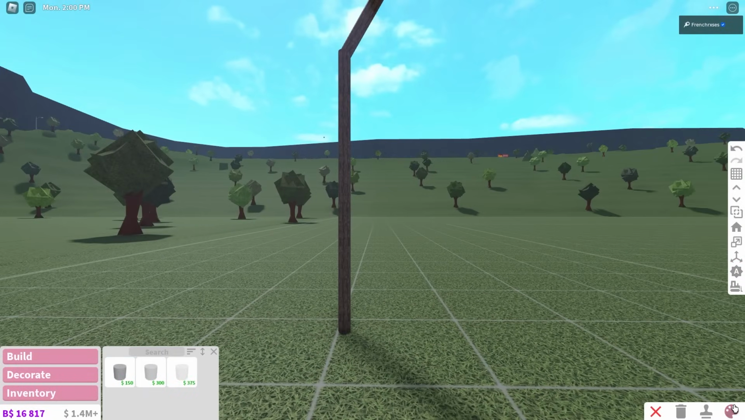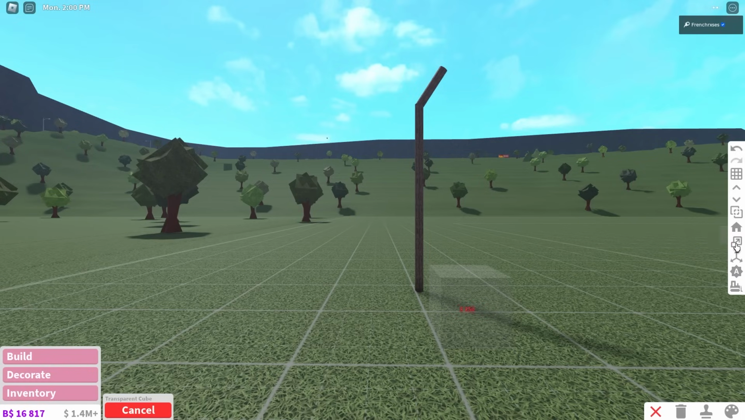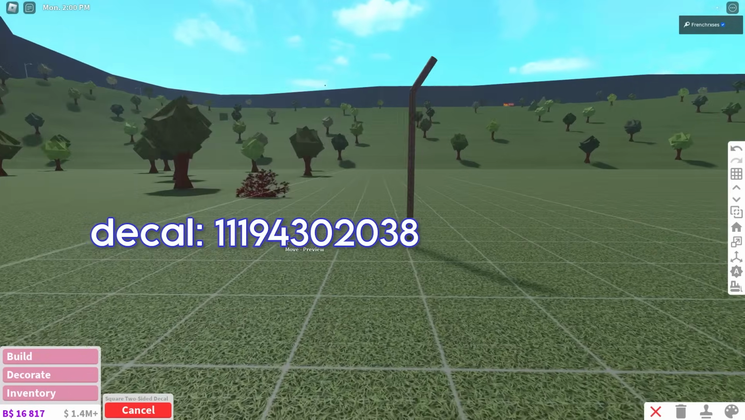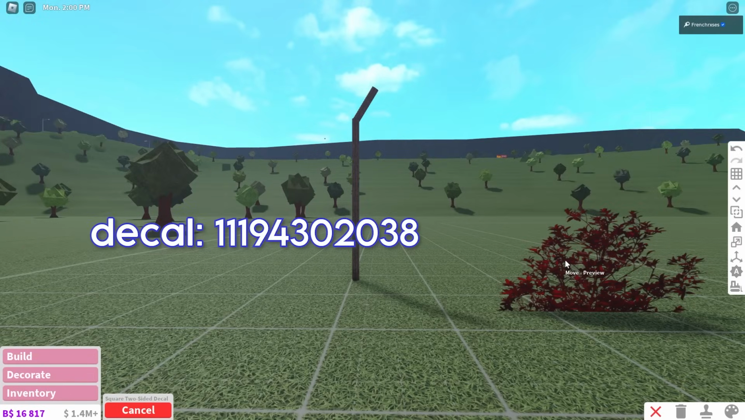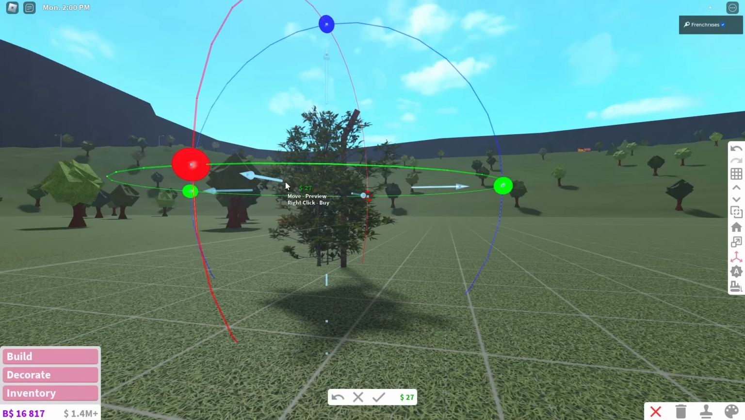It doesn't really matter if it's sloppy or not because trees kind of look like this in real life. They're always going in random directions. Next, I'm gonna take a transparent cube and I'm just gonna resize it all the way down. The code for the decal should be on the screen, but this is the tree decal I'm using. I'm gonna put it on this basic shape right here. I'm putting it on both sides so this way it's three-dimensional.